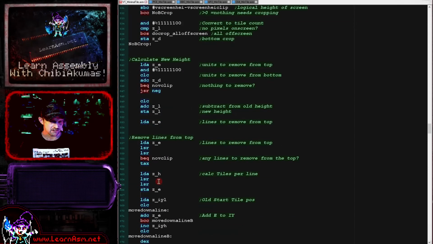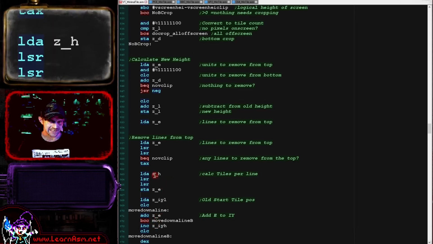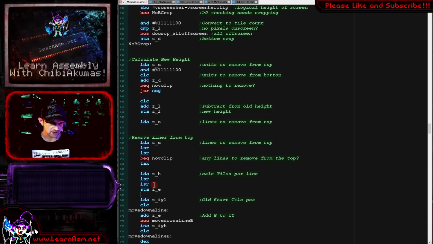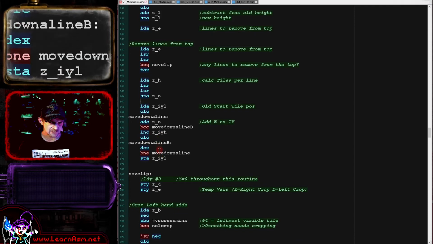And what we're then going to do is look at the E part, which is the amount to remove from the top, because we now need to skip any tiles that shouldn't be drawn. Source tile map is in IY, so we calculate the number of tiles per line. That's the width converted to a number of tiles, and we use the number of lines and subtract that from the IY pair here, the IYHL pair.